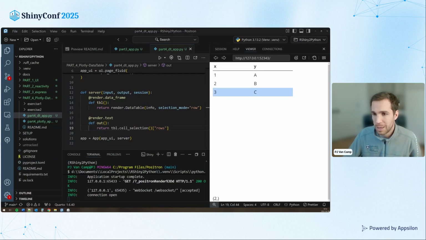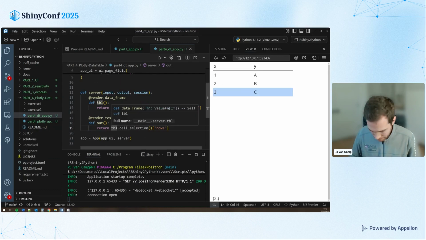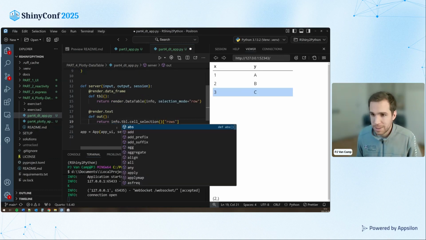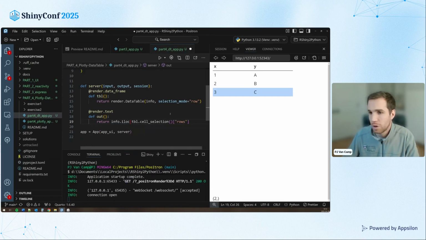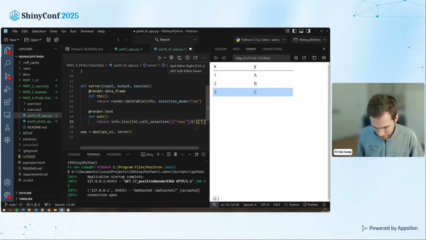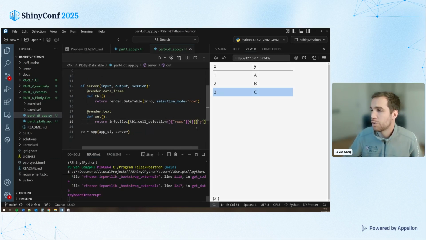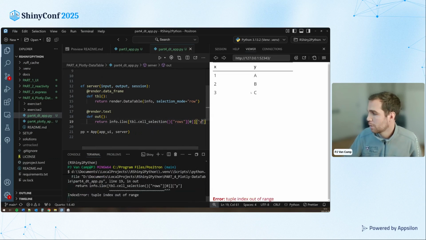So we're going to say here, and this is just some pandas syntax, we're going to say info.iloc, and here we want to only get the first of these values, and then we want to get the y column. So if we do this now, we will see that when we click it, we get A, B, or C.